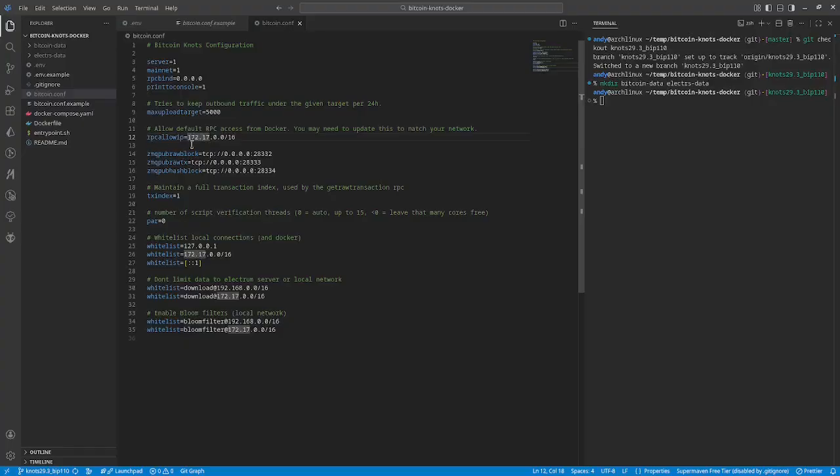But essentially, we're just whitelisting addresses. We're whitelisting ourselves in IPv4, then in IPv6, and then we're whitelisting our Docker network. Same thing down here. So we don't really need to mess with these for now. But we could go ahead and try running it and just see what happens.